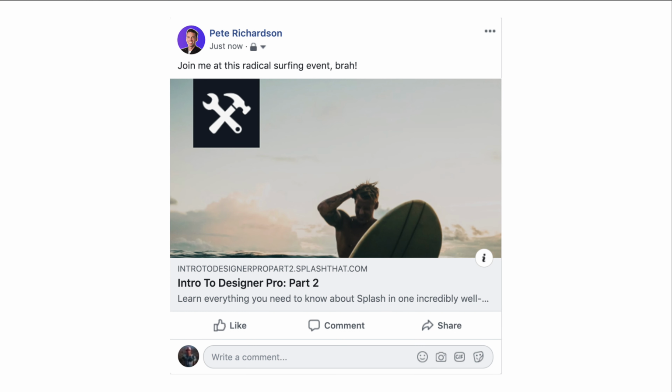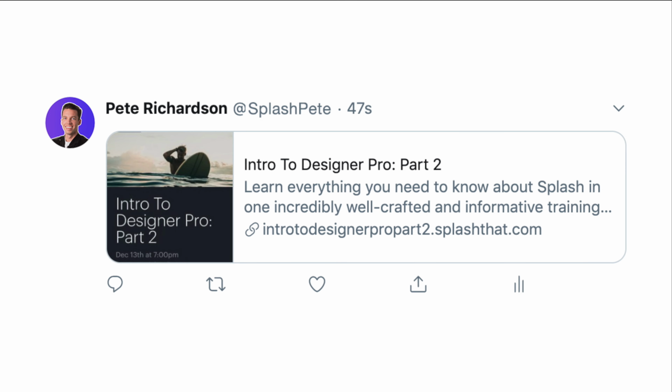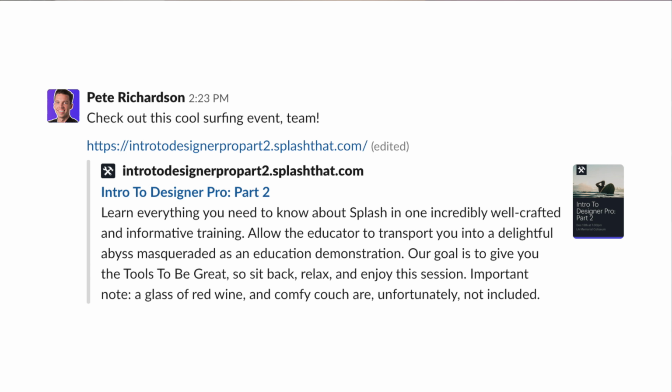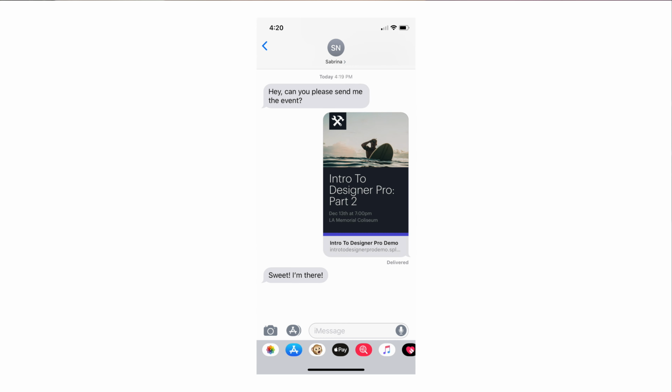Remember, the share card will populate when the user shares their URL on Facebook, Twitter, on messaging applications like Slack, inside SMS text messages, and of course, the Splashhost app. Since all share cards are designed by default to populate dynamic information like the event's title and start time, the designer will never have to even visit the share card touchpoint.